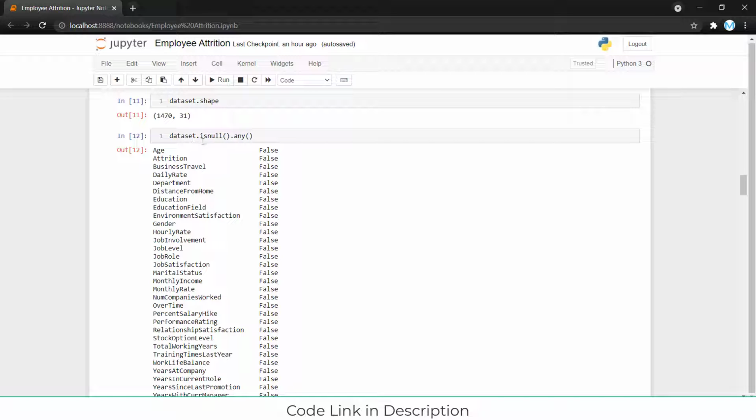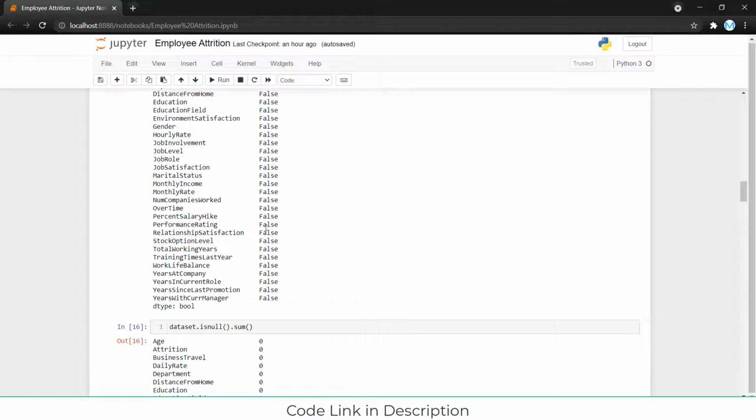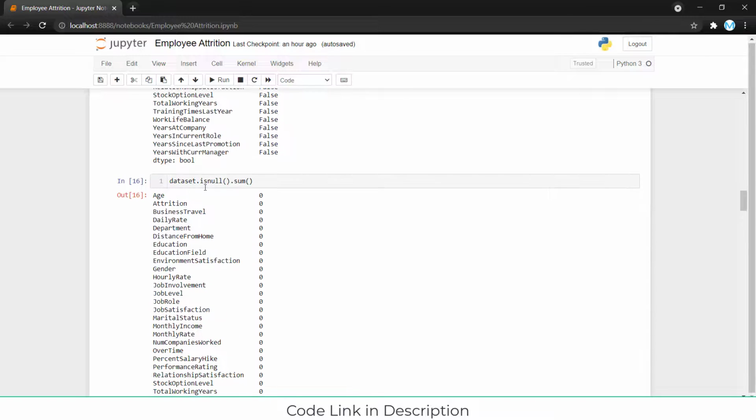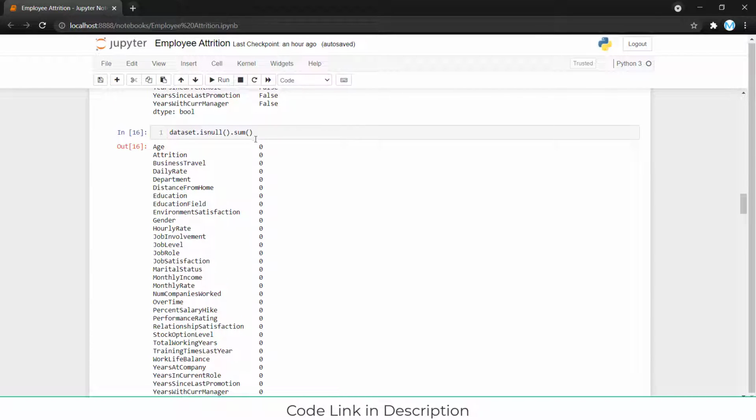So I have typed dataset.isnull().any(). I'm getting a false result, which means that there is no null value. And I've also done isnull().sum(). Suppose there is some null value. What this command will do is calculate how many null values there are.